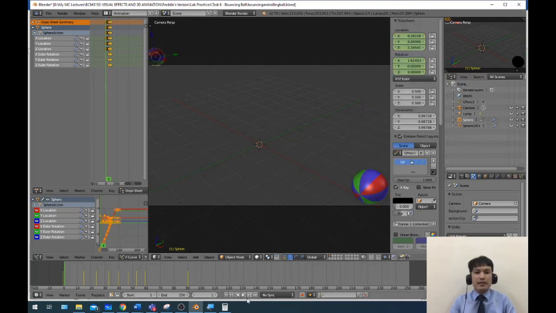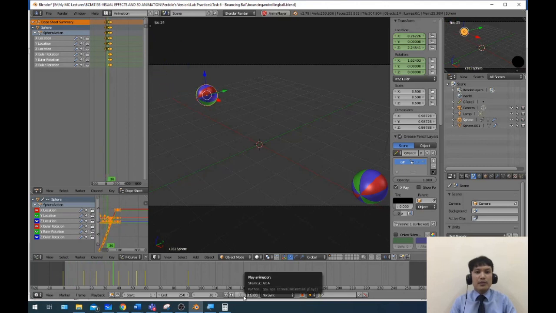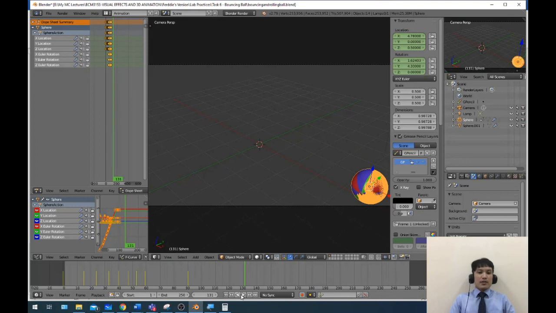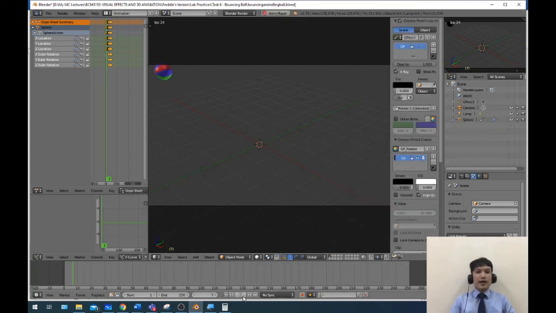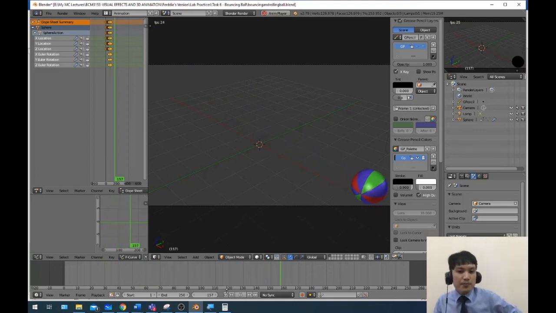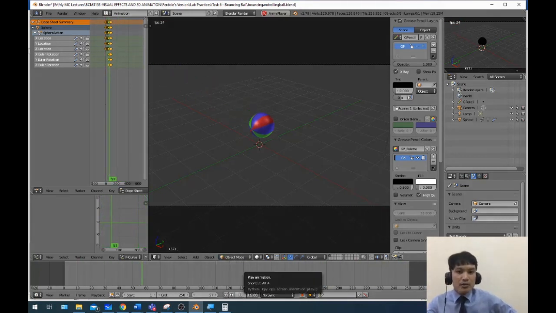Let's see what happens next. Bounce, bounce, bounce, bounce, roll. That's it. Okay, let's try to delete now this ball because it's not useful anymore. Delete this. So try to run the animation. Bounce, bounce, bounce, bounce, roll. It's finished.